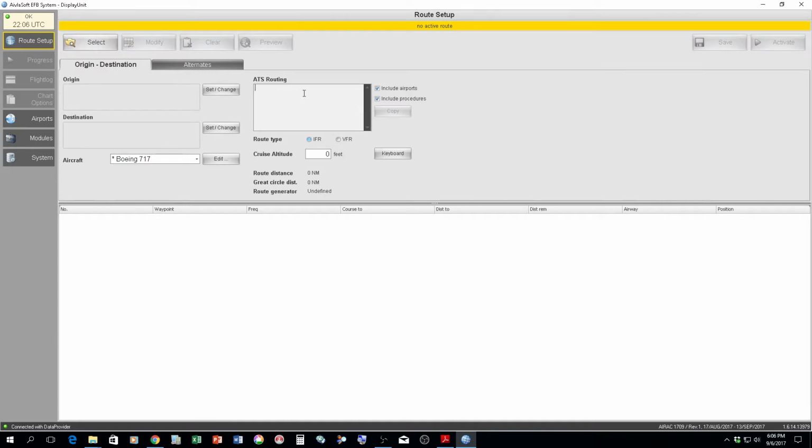And here you enter your route, which is your SID, your route, your STAR, and your destination airport, route type, cruise altitude, and whatnot. Now, this allows you to build a flight plan. Obviously, you can use this to do a flight plan, but this is not a dedicated flight planning tool. Odds are you're going to do your flight plan in another program, such as SimBrief, which I've done.